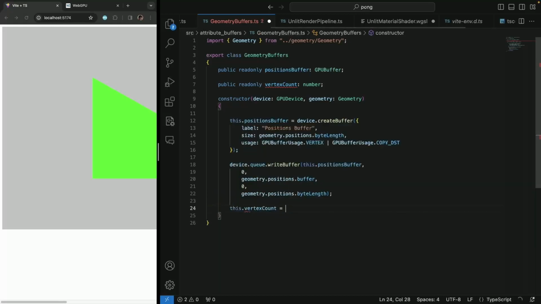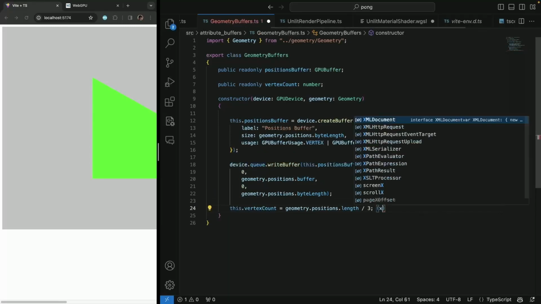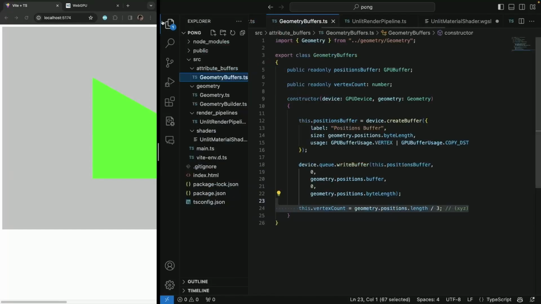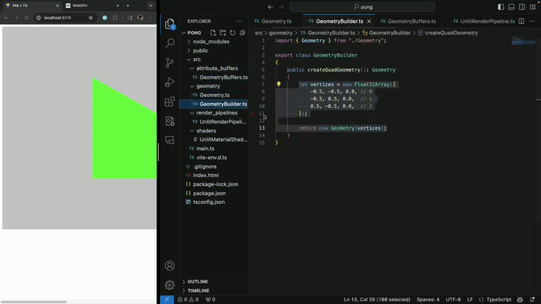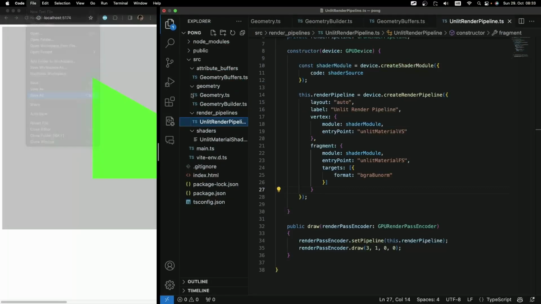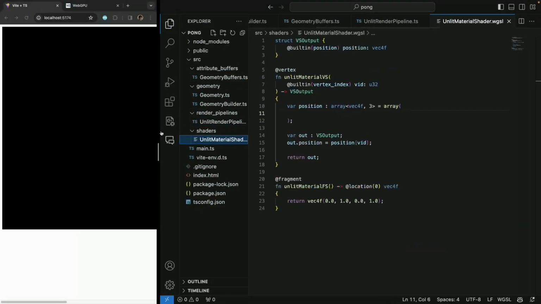This vertex count is, so why 3 here? Because we have x, y, and z positions, right? So for our vertex, we need to offset by those 3, so we'll just divide by 3. And I think we're good here, mostly. If I save, somewhere something is unsaved. I'm just going to do this. Aha, we have in our shader.